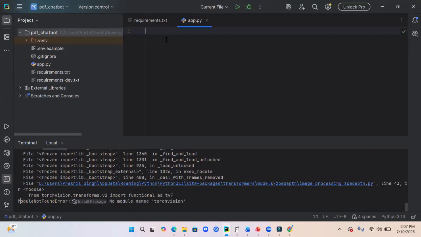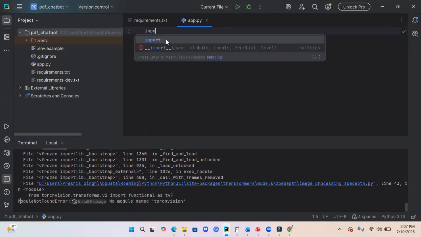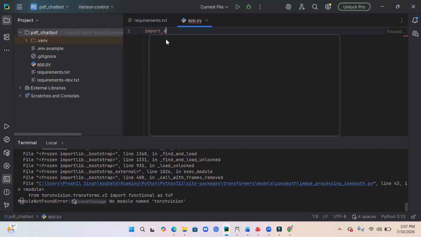So let's start with our first line of code, where I'm going to write the very first thing called import Streamlit as st. What exactly does it do? First, we are importing Streamlit, which helps us build the web interface for the chatbot. As st is nothing but an alias, so you can use st instead of writing Streamlit every time.